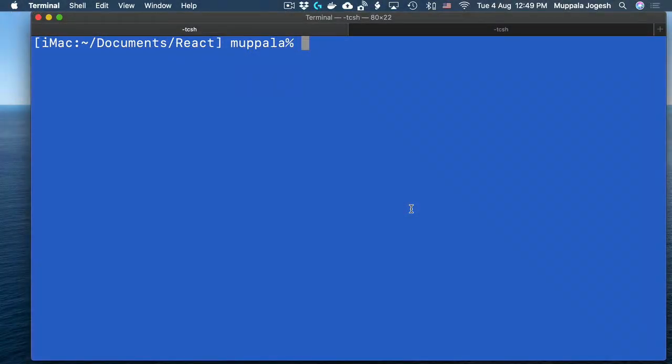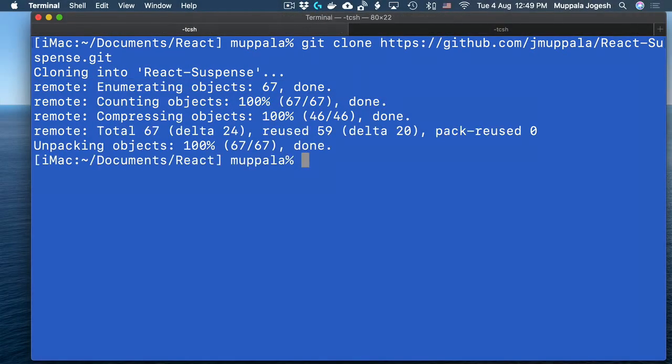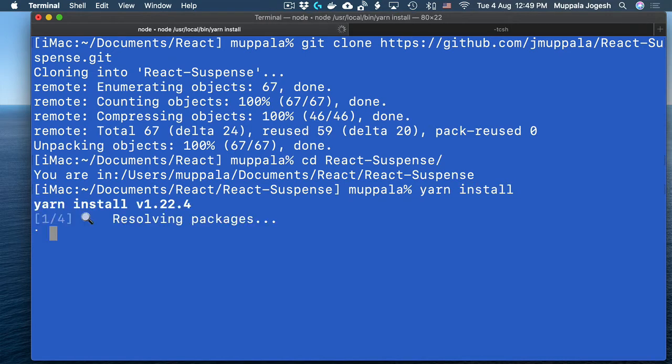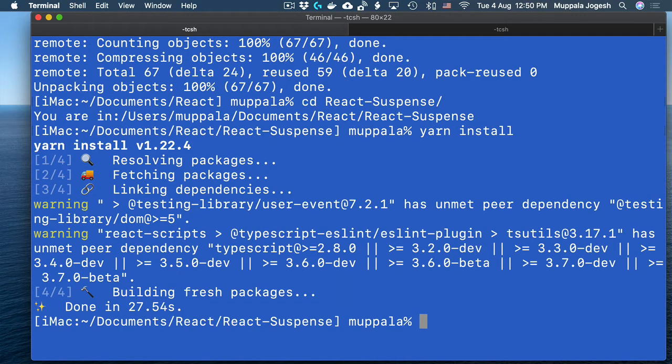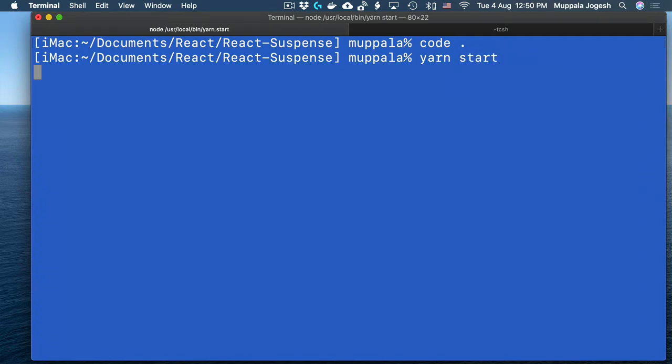To get started with the example, at the prompt, type git clone github.com/jmupala/react-suspense.git and clone the Git repository, and then we will move into the React Suspense Git repository and then do a yarn install. And once the installation is complete, let's open the application in Visual Studio Code. And going back to the terminal, let's do yarn start to start our application.